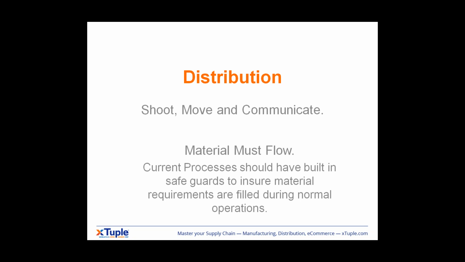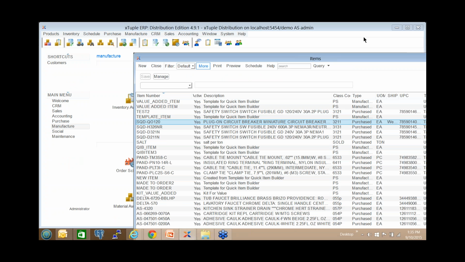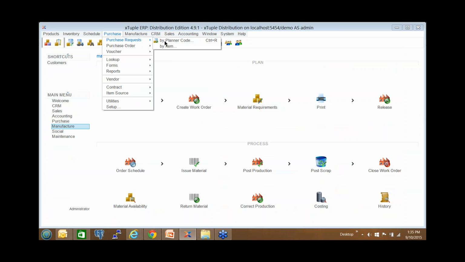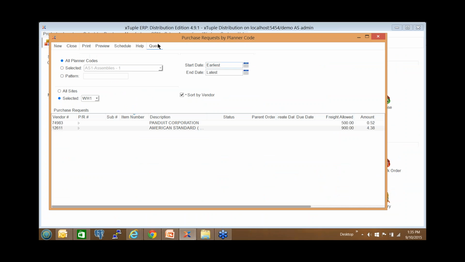Now, I mentioned earlier something that we call MRP, Material Replenishment Planning. If we go back and take a look at the purchasing side of this, notice I say safeguards to ensure material requirements are filled during normal operations. Once we have demand and your sales guys enter orders, that demand needs to be filled. That is the number one purpose of a distributor. That's what needs to happen. If material falls through the crack, if things don't happen the way that they should, then your customers may wind up going to your competition.